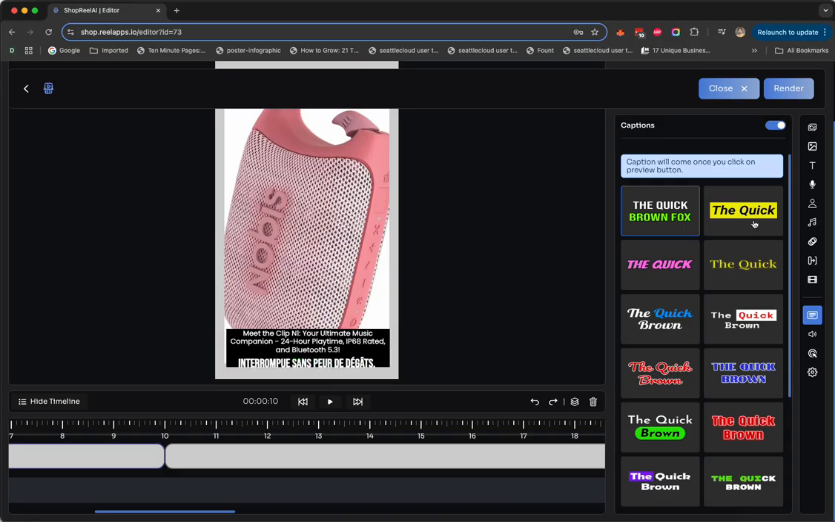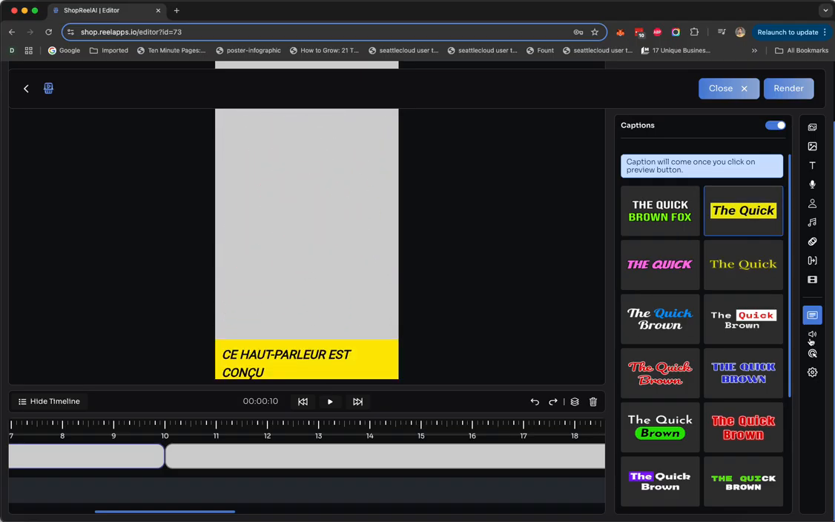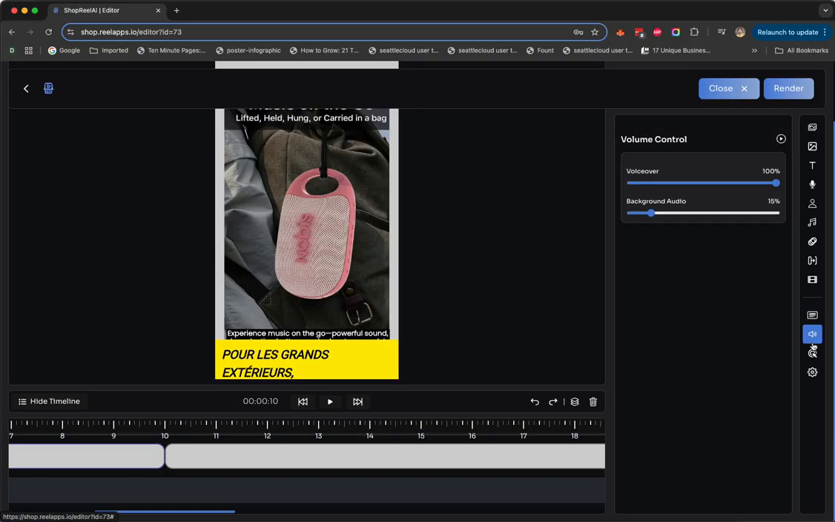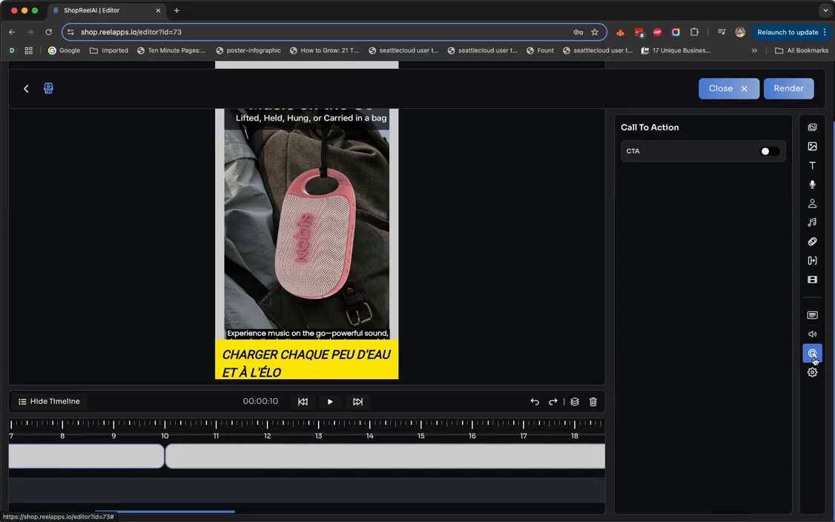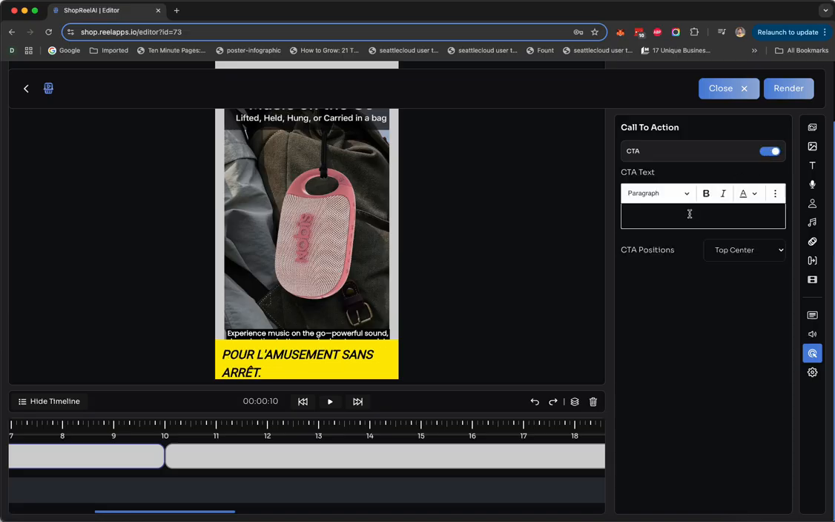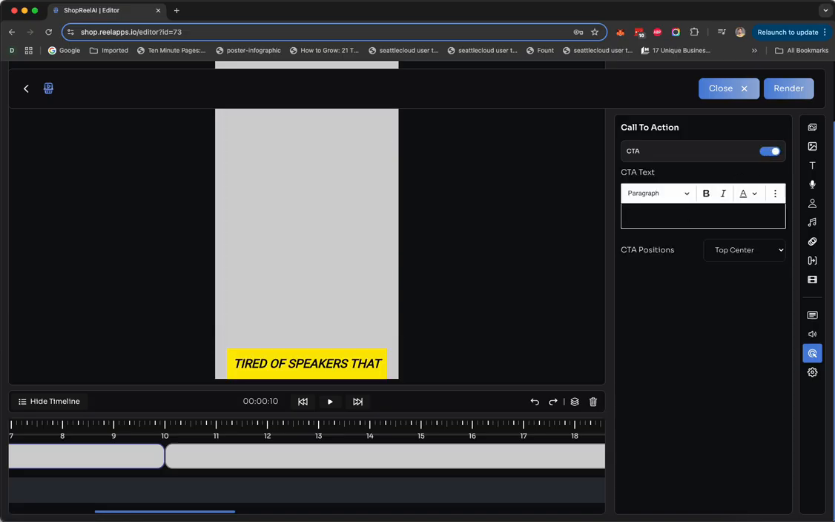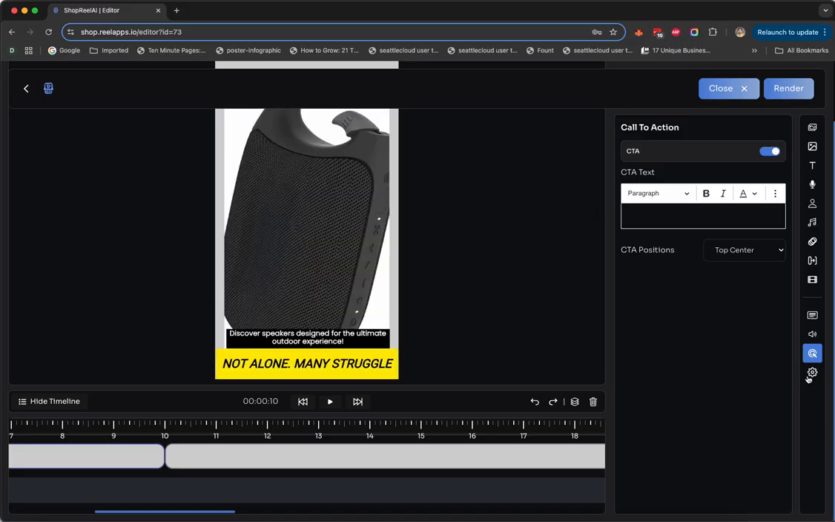If you want to remove these things, you can add different captions on the video. You can control the voiceover plus the background music volume. You can add a call to action. Again, if you want to add your affiliate link on the video as well, you can do that. Just type your affiliate link and it will be added.